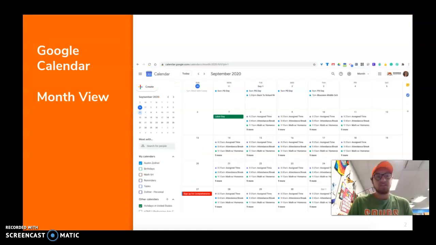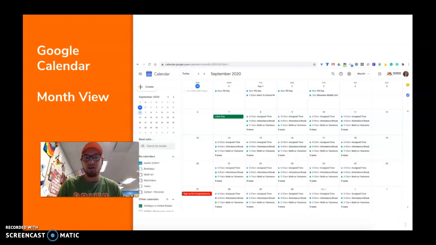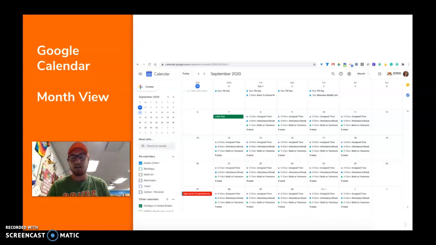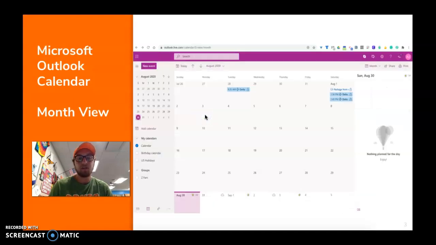So this is the month view for Google Calendar. You can see there are different colored icons for each event within a given day. And over here we have a smaller version of the month where you can quickly scan to find the month you were looking for. Same thing with Microsoft Outlook. They have that smaller calendar on the left-hand side, and they have an overview of the whole month here in the center.